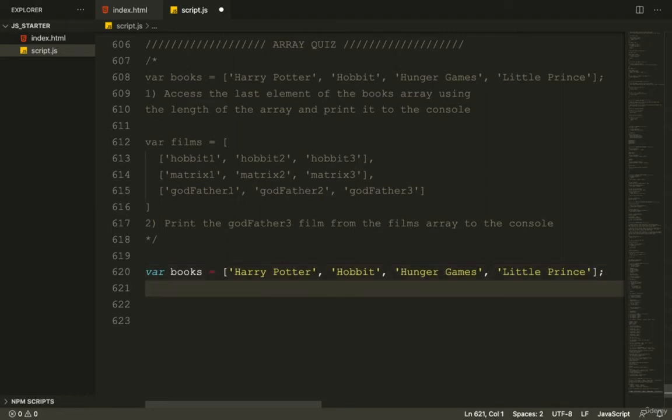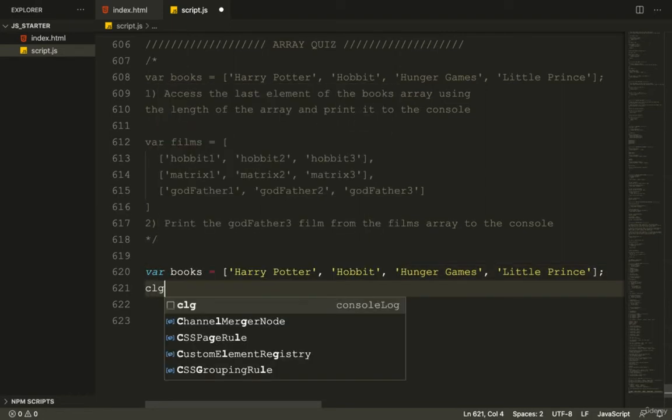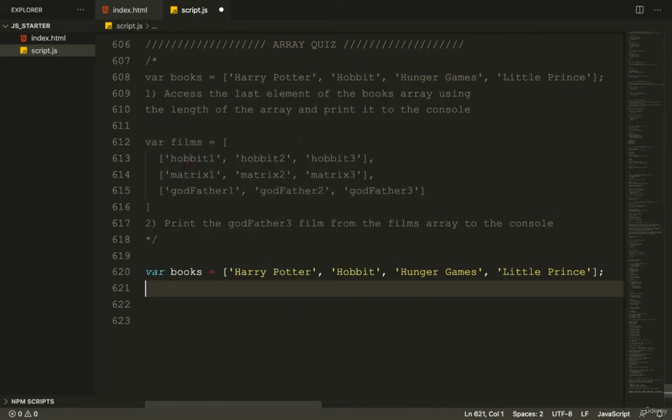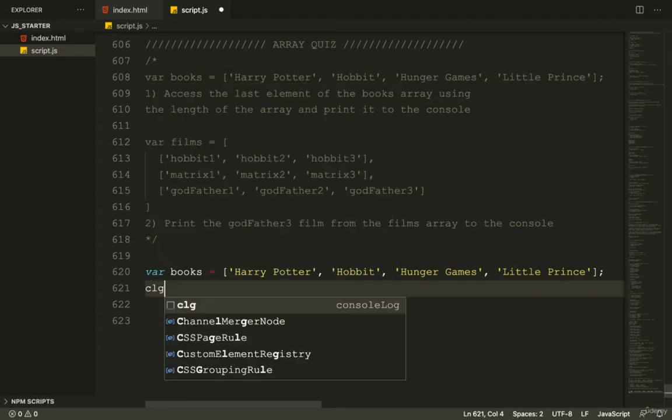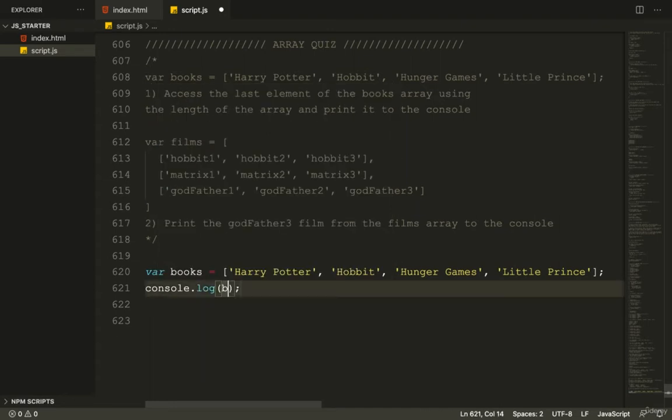Now, to reach an element of an array, we use square brackets. I hope you remember learning that before. Now I'll write console.log, and inside of it, I'll say books, and then square brackets. Normally, we could do it this way, and I would count the indexes of the items and then write the index of the element that I want to reach.